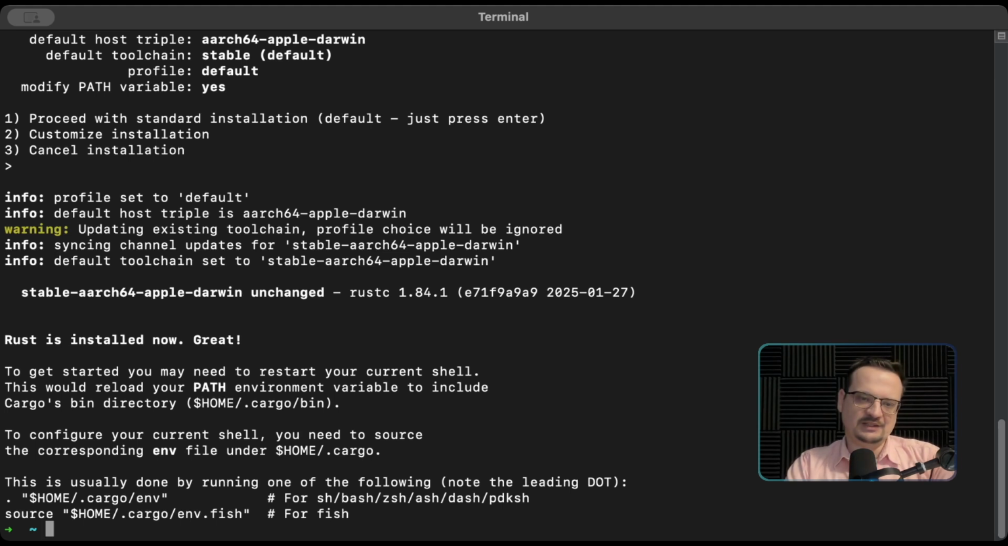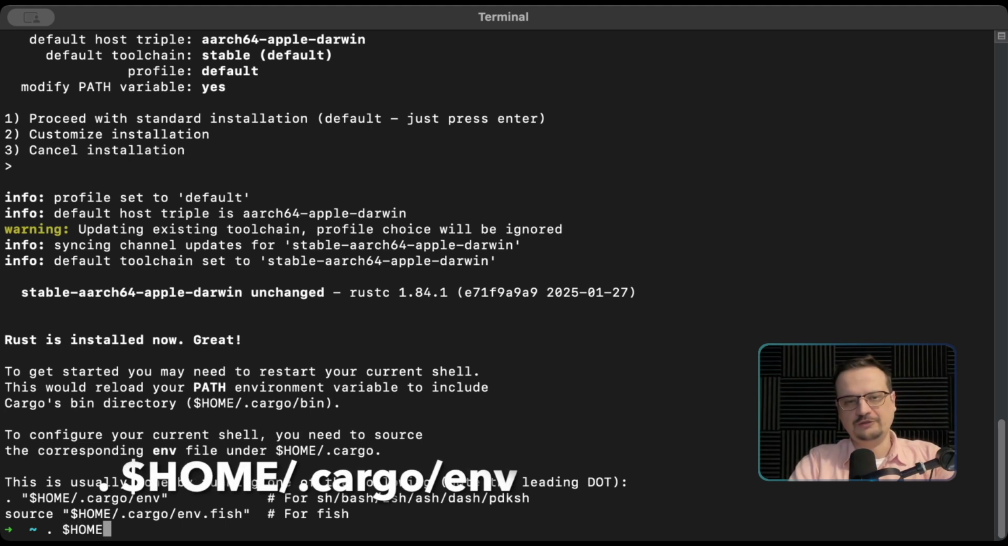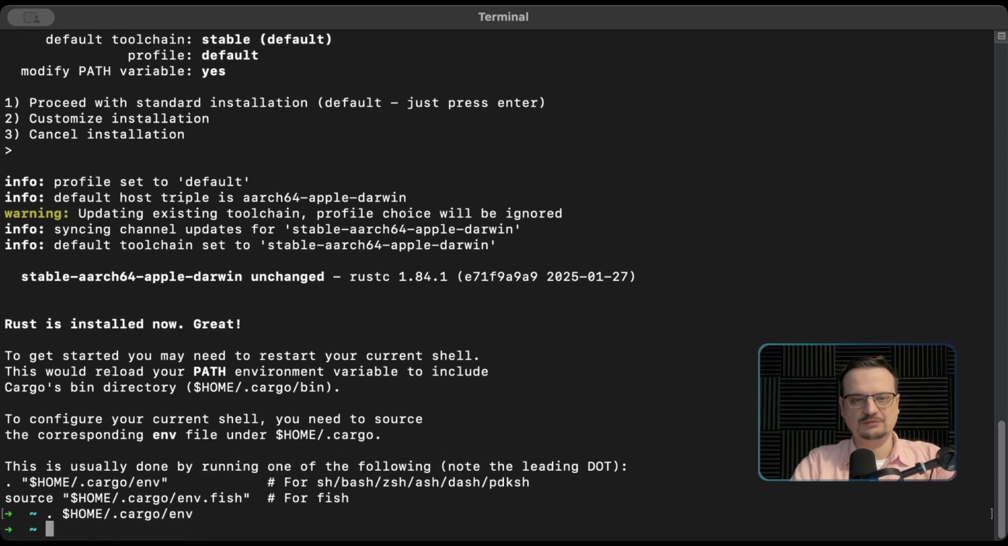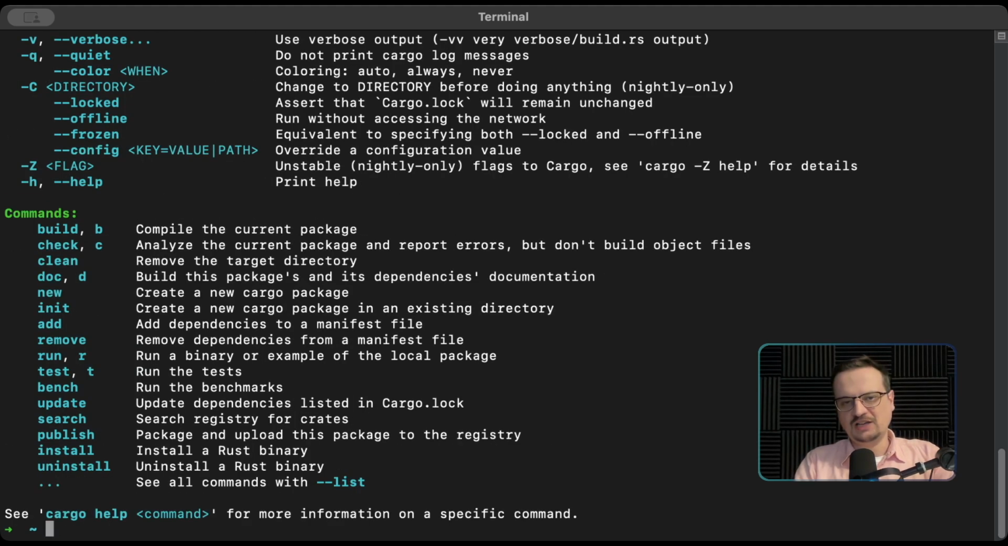Now, the second part is, in order for us to continue, you either have to start a new terminal screen or you have to load the changes that were made by rustup in your current terminal. I'm going to do that. I am going to do a dot to source a file, $HOME/.cargo/env. And now the Rust tools are loaded in my current terminal. And we can check this by simply giving the command cargo. And as you can see, the command is working.